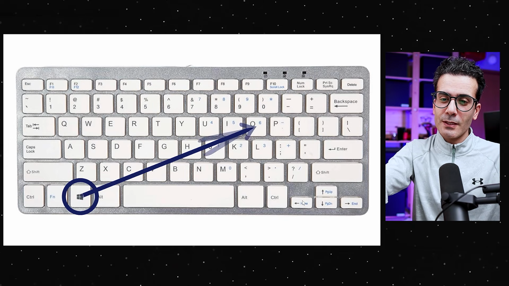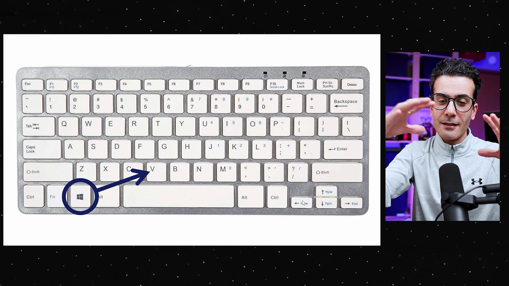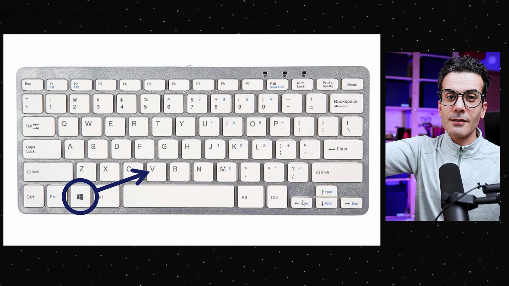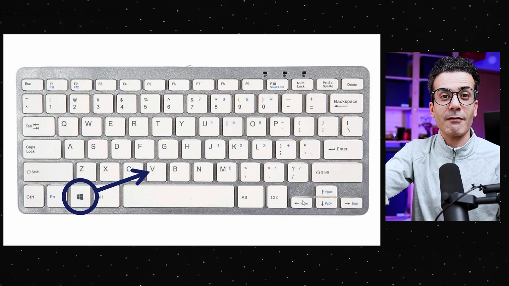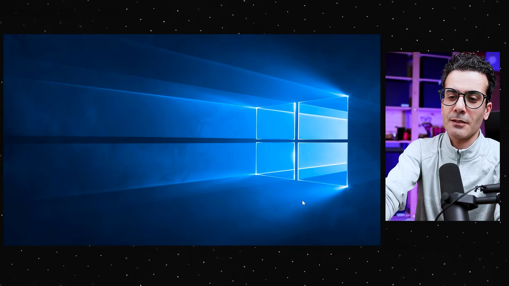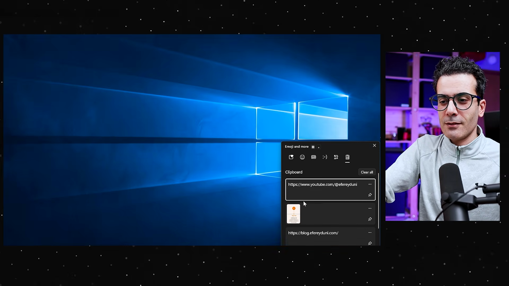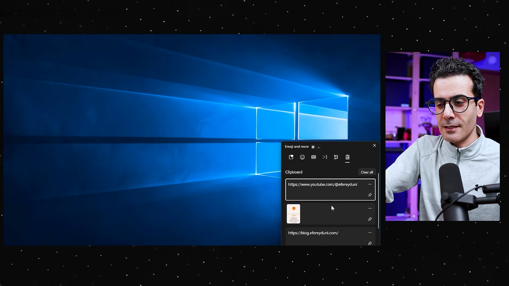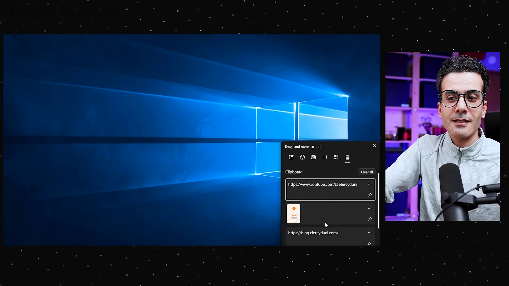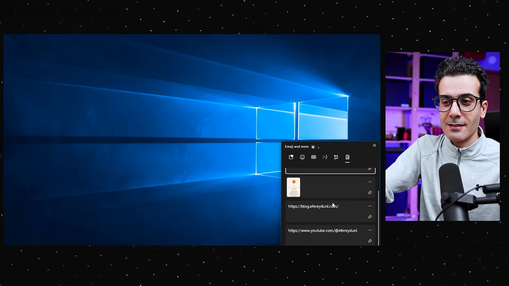And now to the next one, which is Windows V. And this combination will show you a history of the things that you have copied in the past. So let me show you what I mean here. If I hit Windows V, here you will see I have copied these in the past and I can see a history. And if I want to paste these in another place, I have access to them.